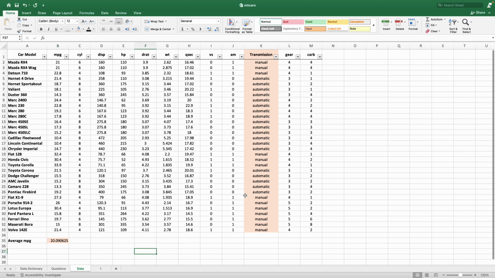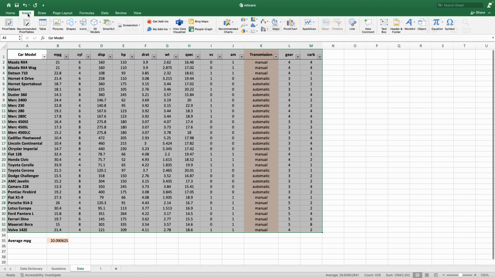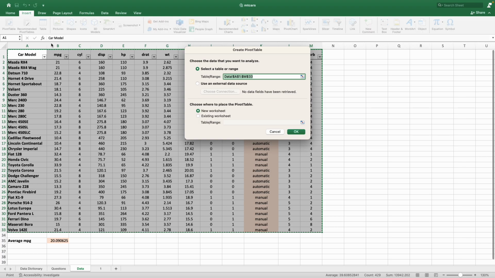Okay, but we wanted the average for both manual and automatic. So let's create a new pivot table. So let's again select our entire data. Be sure not to select this row where we just typed average miles per gallon. Just select the data. We're going to do the same thing we did before. So we go up to the Insert tab, and then we want the pivot table. So click on Pivot Table, click OK.